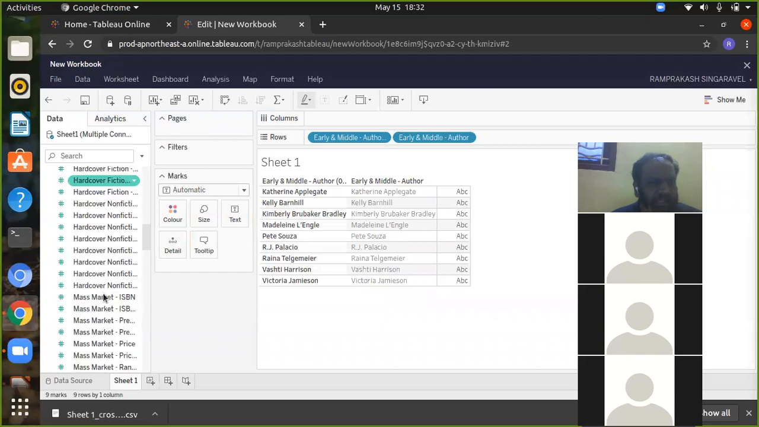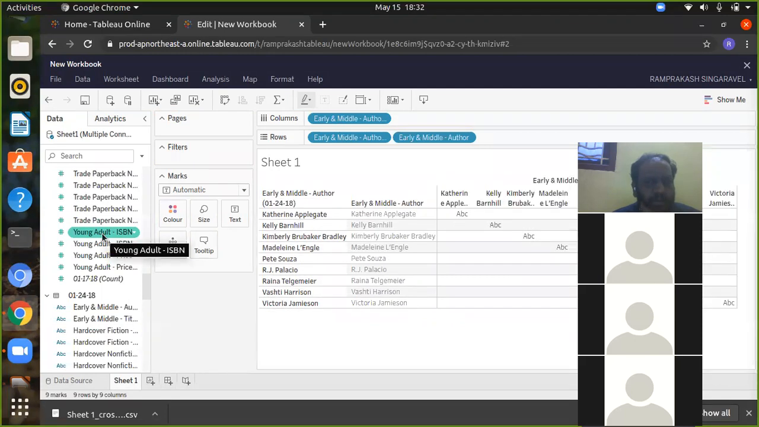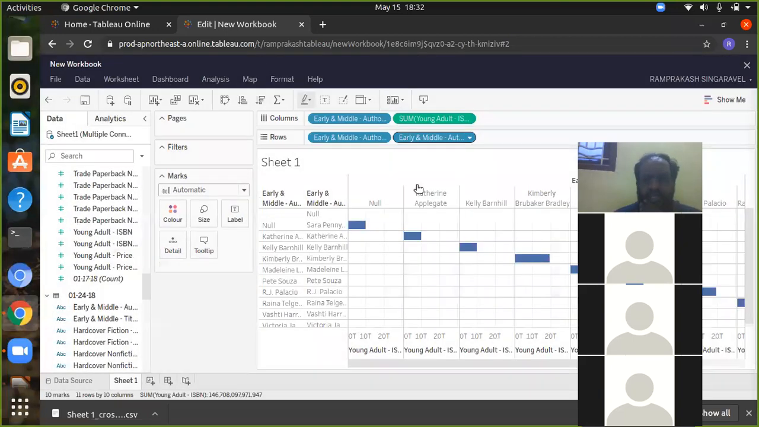We can select any ISBN number, like the young adult ISBN number. So sum of series also we can do. We can map any type of relationship in this Tableau. Okay, we can map this.